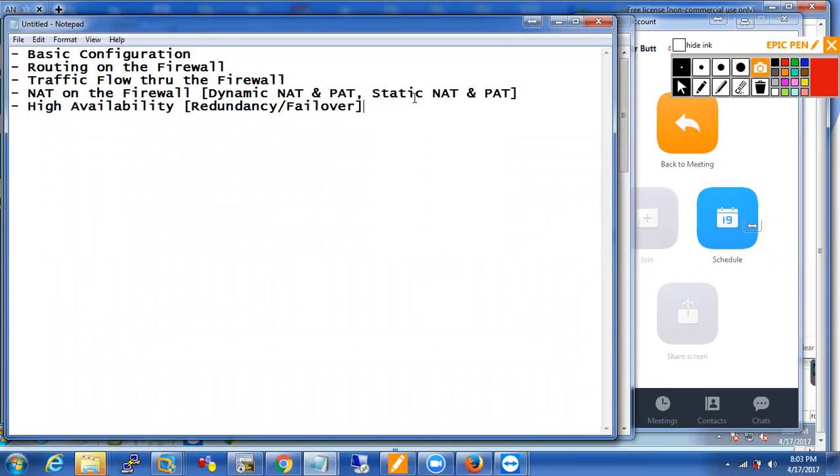My first objective today is going to be to take a look at your ASA 9.x.